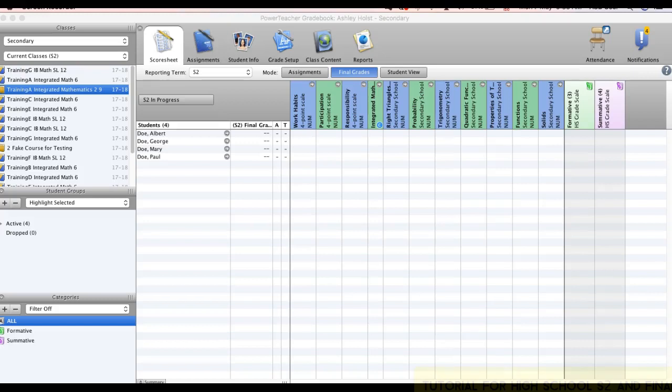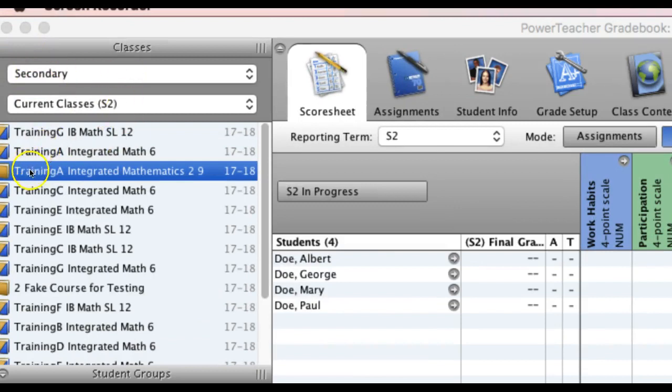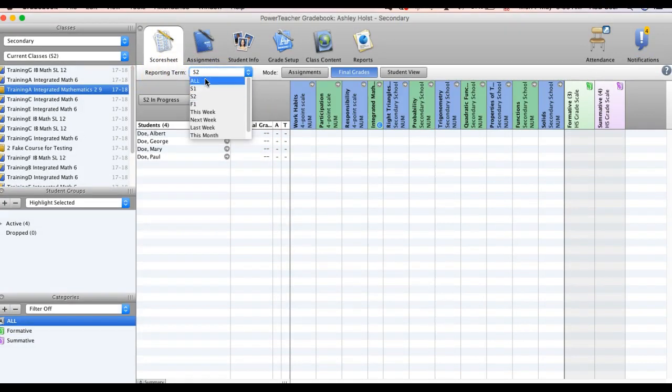This tutorial is for high school, for entering your final grades for semester 1 as well as the final course grade. So the first thing that you'll need to do is go up into your classes and make sure that you're in secondary and you've selected the course that you'd like to give your final grades for. Once you've done that, you will check your reporting term to make sure that you are in semester 2.